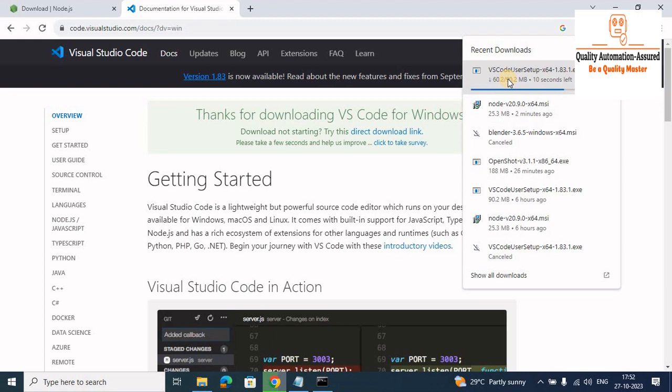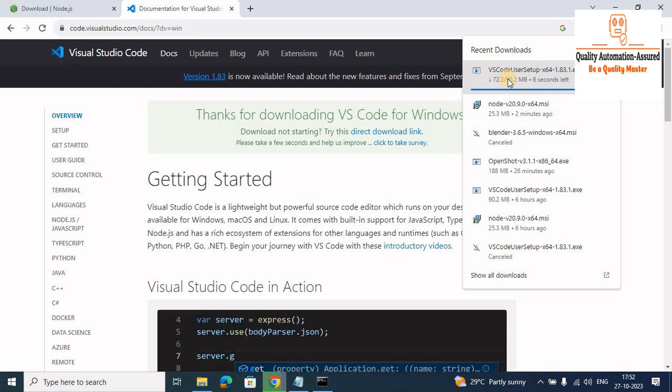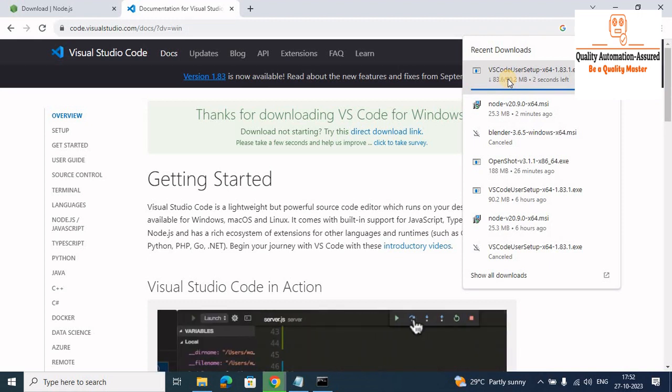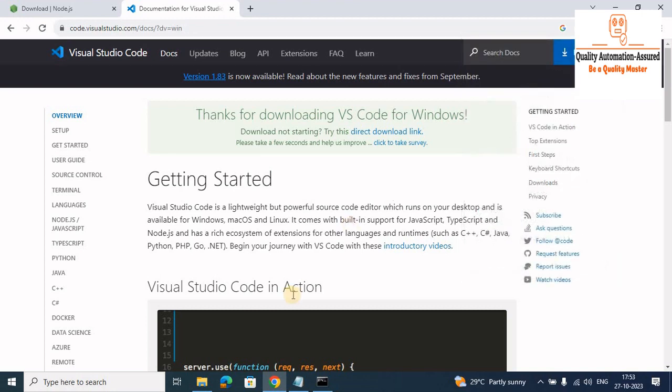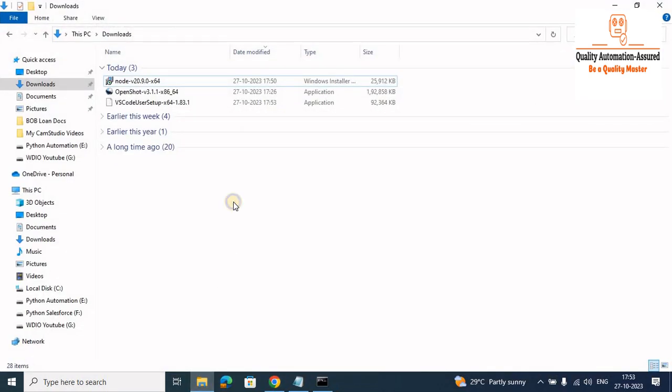It's not mandatory that you use Visual Studio. Any IDE could work for you, and that's all up to your convenience. But VS Code, I think many of us are used to it. So it's done. Let me go to my downloads, refresh, and double click this.